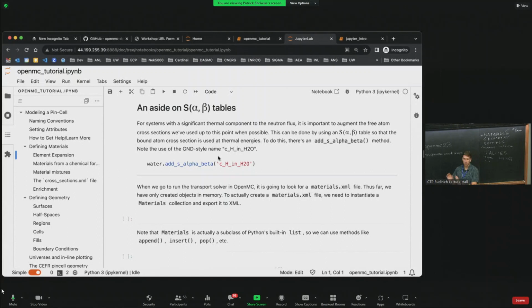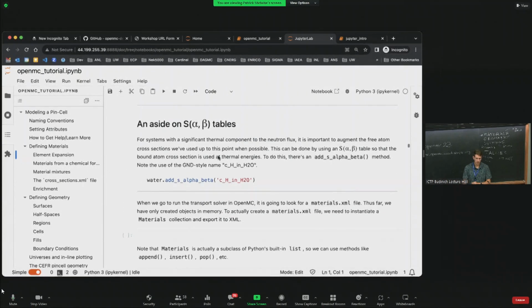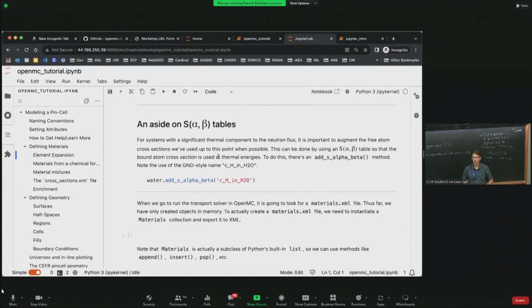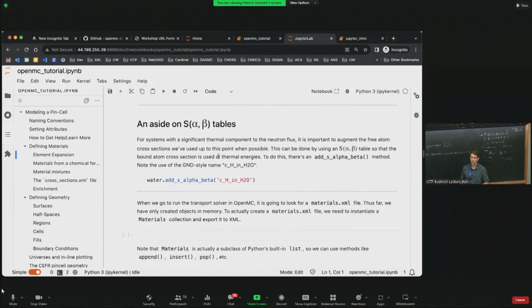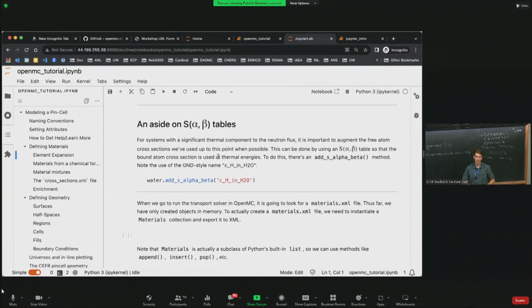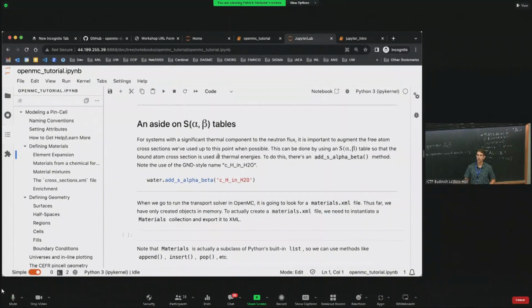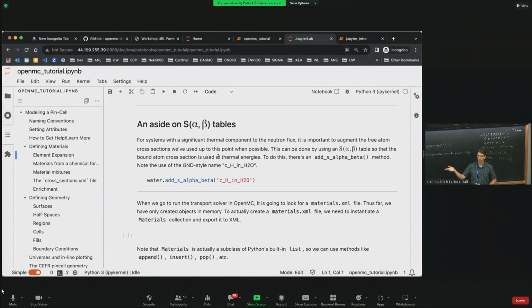I just want to take a second to talk about S alpha beta tables, or thermal tables, for OpenMC. We're talking about a fast reactor here, so we don't need to worry about this in our materials today. We don't have any moderators or anything like that, so what we're specifying so far in this tutorial is free atom cross-sections. So we're treating all the materials as if we have an atom soup and they're not really interacting with each other. And that's very valid for the neutron energies that we're dealing with in this particular model.